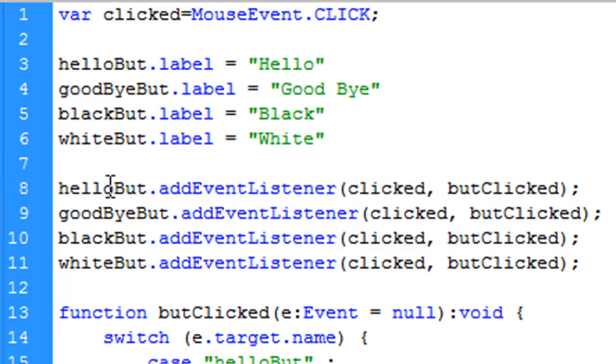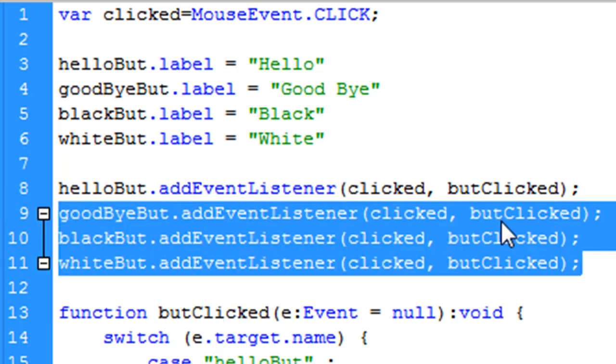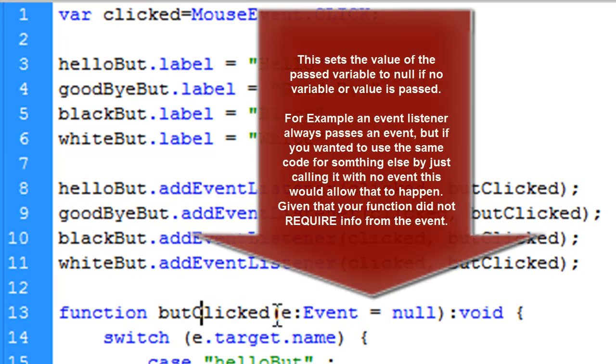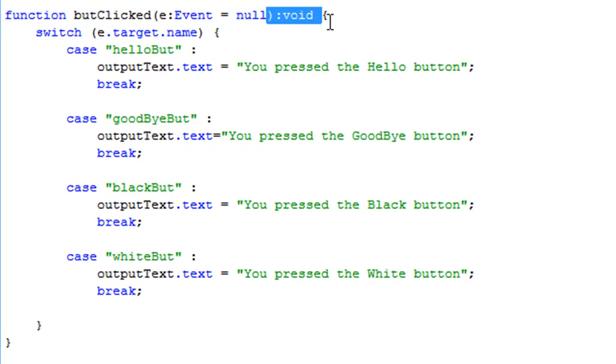And then I added each one of those buttons here. You can see hello button dot addEventListener clicked, which is this MouseEvent.CLICK. And when I click it, it's going to run the but clicked function here. And I did that for each one of your buttons, so you can see it's just the same thing. All of them, when they're clicked, are going to call the same function down here. And the variable that I pass to it, just like always, is e:Event. I'm not returning any information, so it's going to be void.